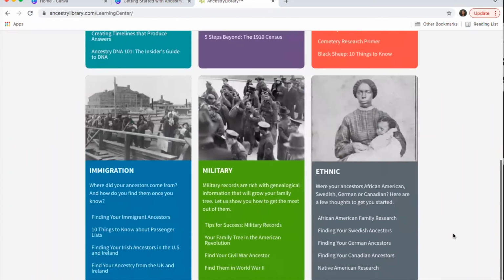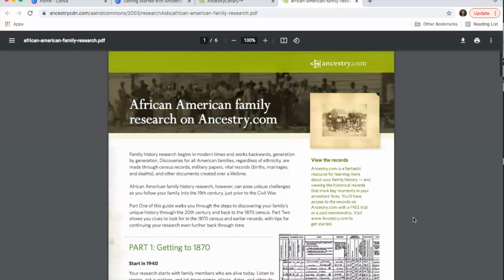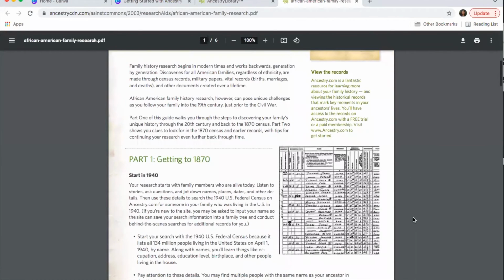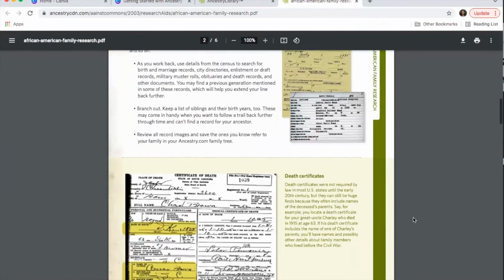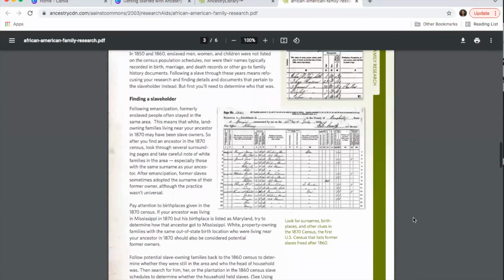I also really like that it's specific about different types of ancestry because, based on your ancestry, some things might be difficult just because of how records were kept for those kinds of individuals. So, for example, with African American family research, these are some tools that, as you're getting started with this, you can use the tips in here to learn how to better start your search.